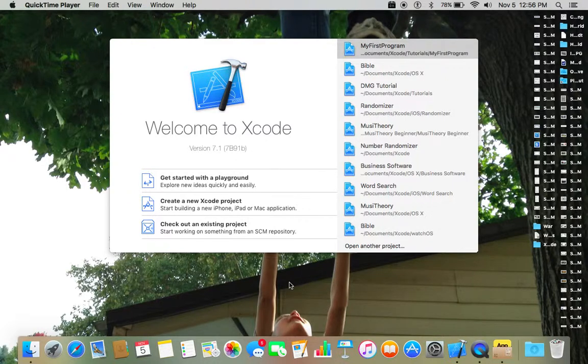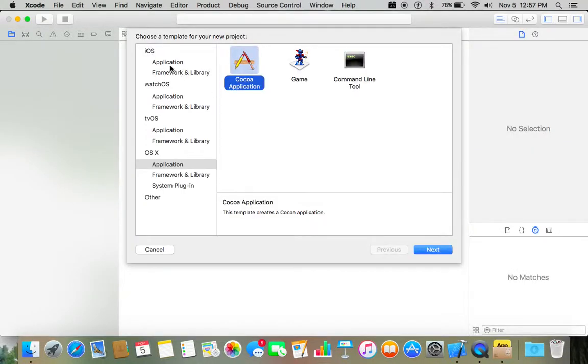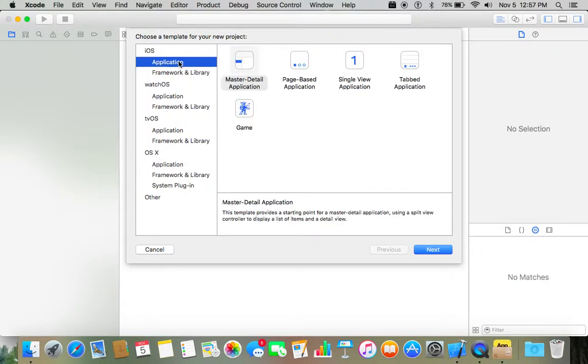Alright, let's begin. So let's just double click create a new Xcode project. And then we'll get something like this. All this means is we just need to select the kind of application we want to make. We can make an iOS application that you'll see on your iPhone, iPad, or iPod Touch, that type of application. But we're not going to do that today.